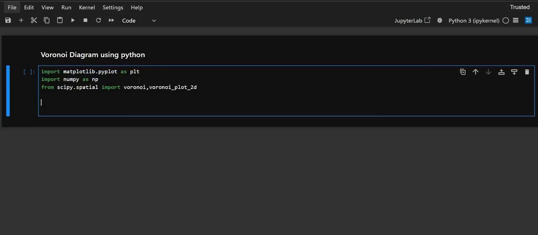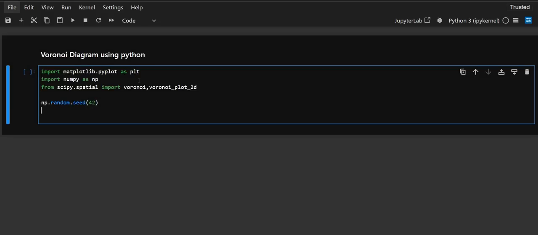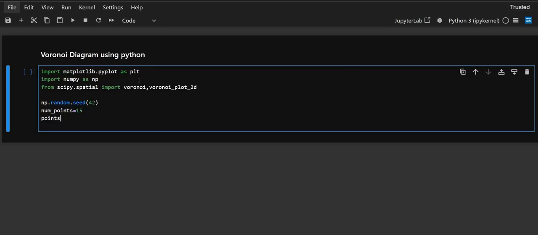And now we'll generate random points. This sets the seed for reproducibility. This sets the number of random points. And this generates 15 random points in 2D, X and Y.